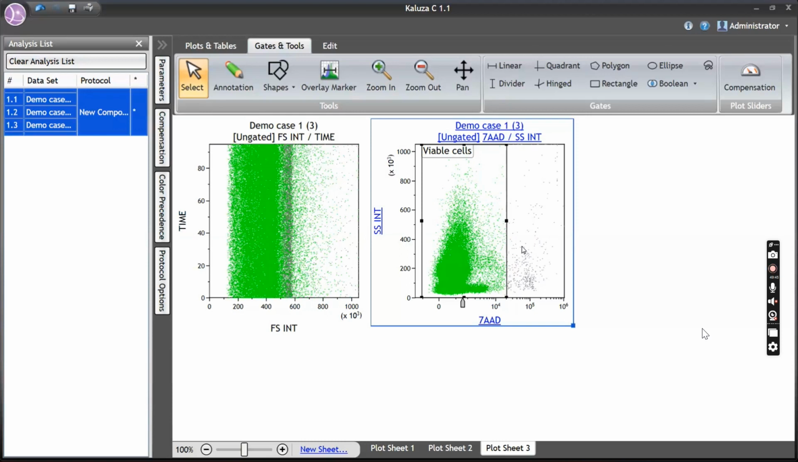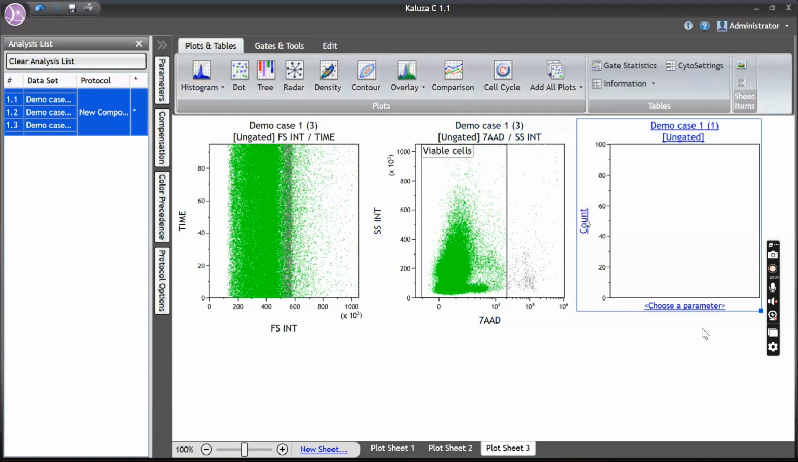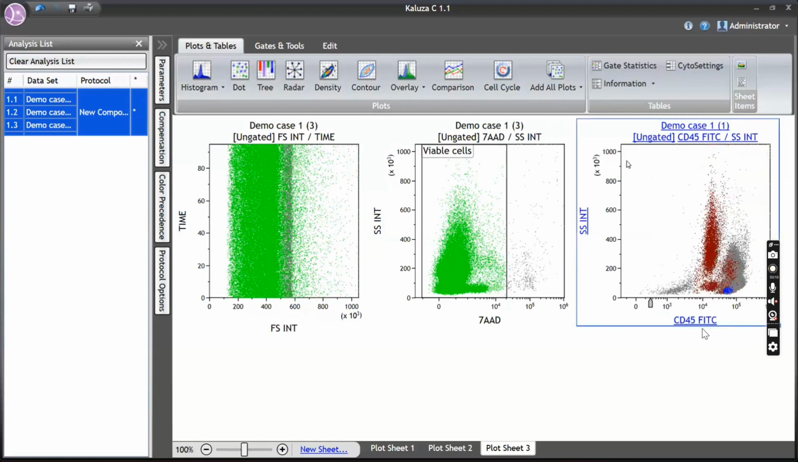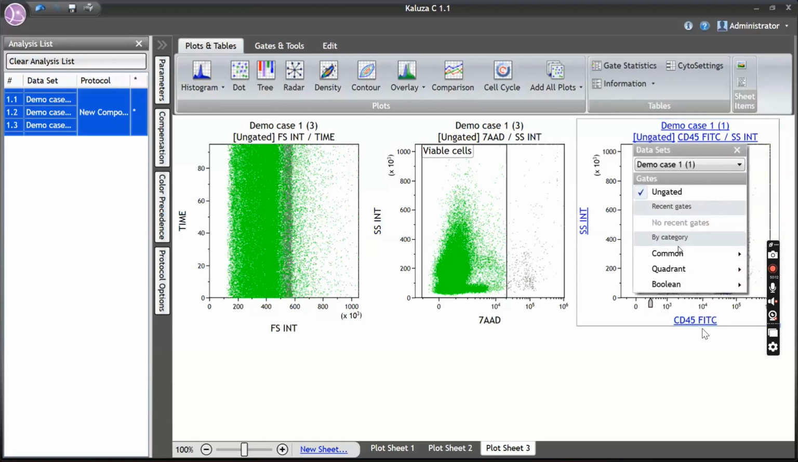Okay, now the next particular plot? What is the next particular plot? Viability, no, viability we have done. CD45, huh? So now we have to go for CD45. Yes, sir. Perfect, perfect. Side scatter versus CD45. Okay. Now I'll drop the viable cells here.